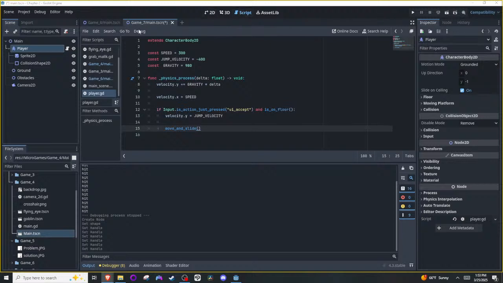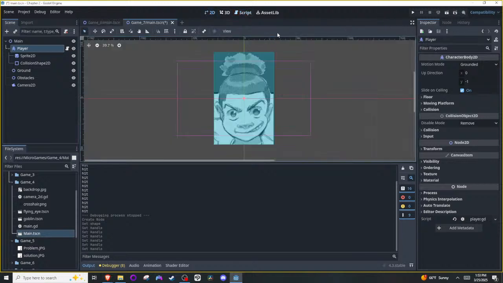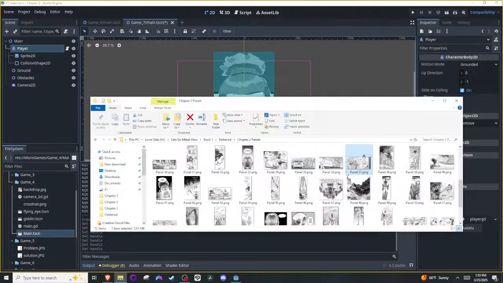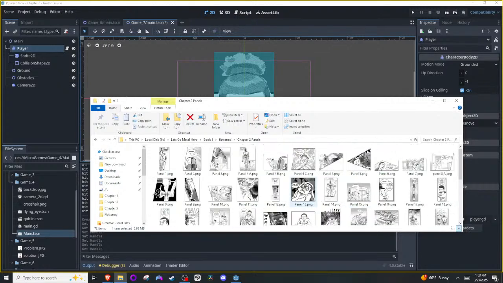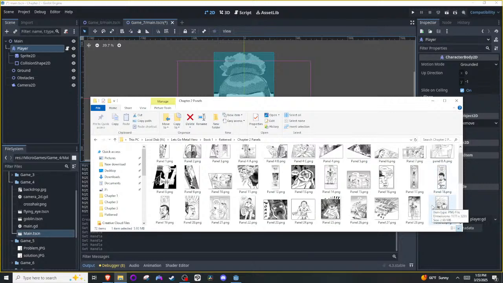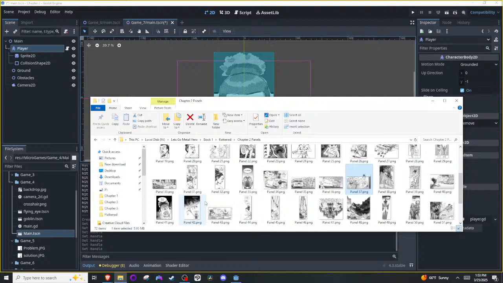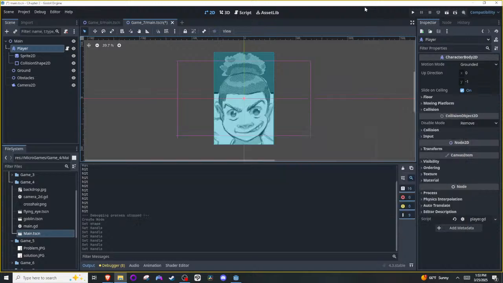So what I'm trying to do is reuse as many assets from the comic as I can. If I can't, then I'll try to reuse some free assets that I find on the internet. So right now I need a floor. I'll just make a quick floor.